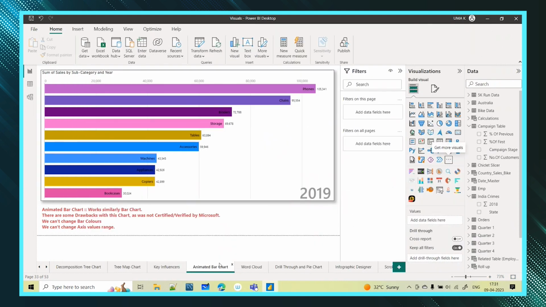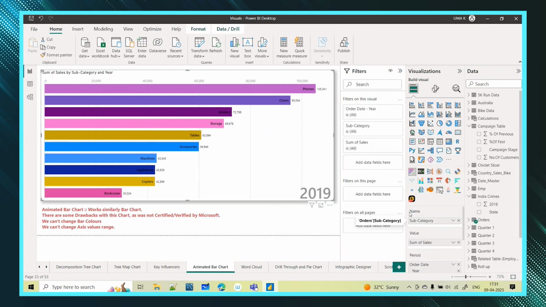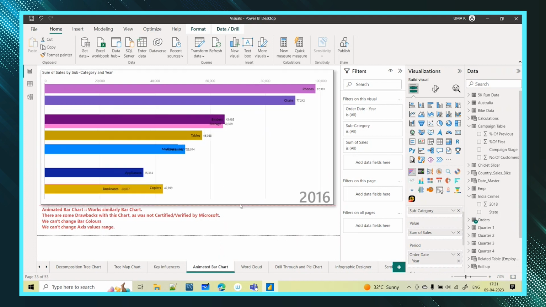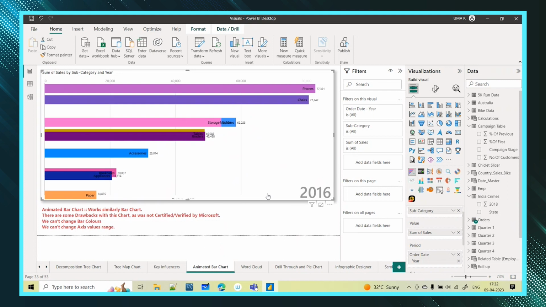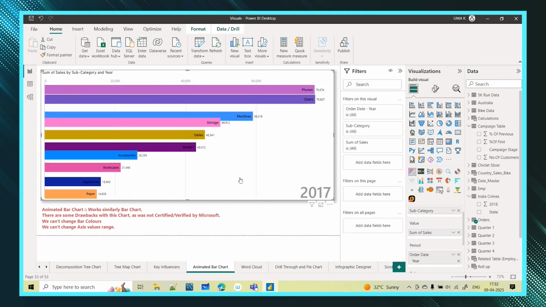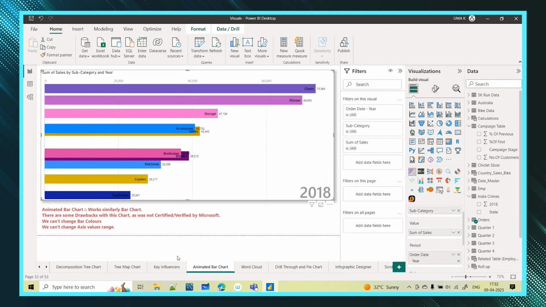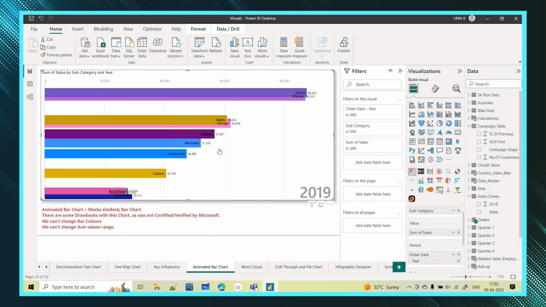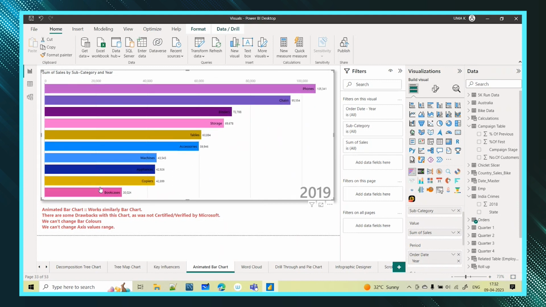So now from here we will see all our custom visuals. So this is the animated bar chart where I'm taking the subcategory under the name, and the value sales, and the period date. Okay. So if you see here, automatically for each year it is giving the bars, right? It is moving the bars, but this is not a certified one, the animated bar chart. If you see across each year, the subcategory-wise sales are represented in different colors.